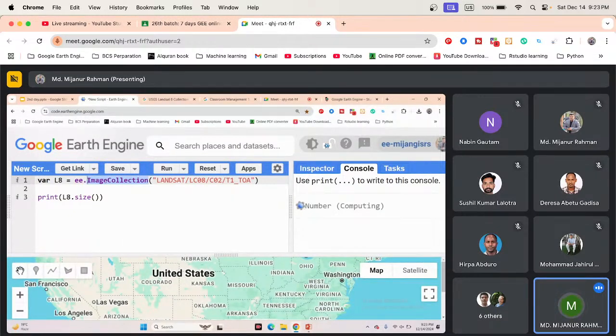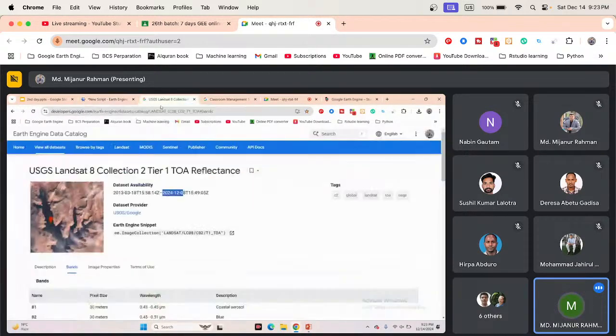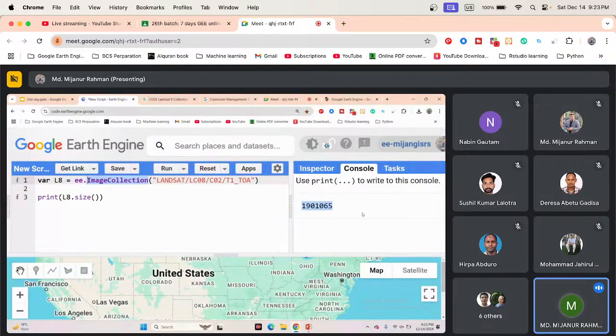So now let's count how many images are available in this collection. Okay, counting, because there are a lot of images. Let's see. We can easily find more than 1 million images in this collection. This is the total image collection for Landsat 8 for the whole world between the time period 2013 to 2024.